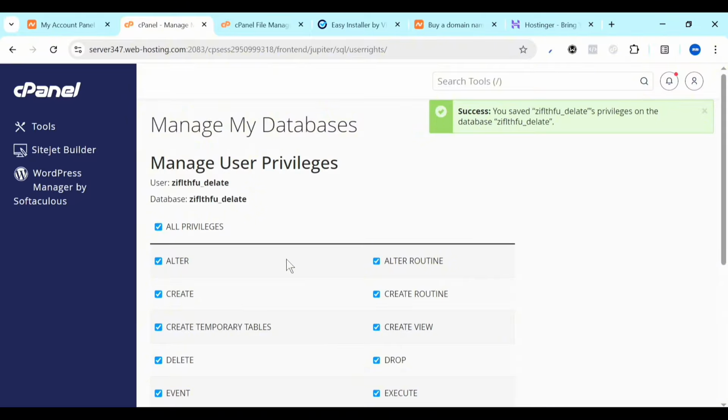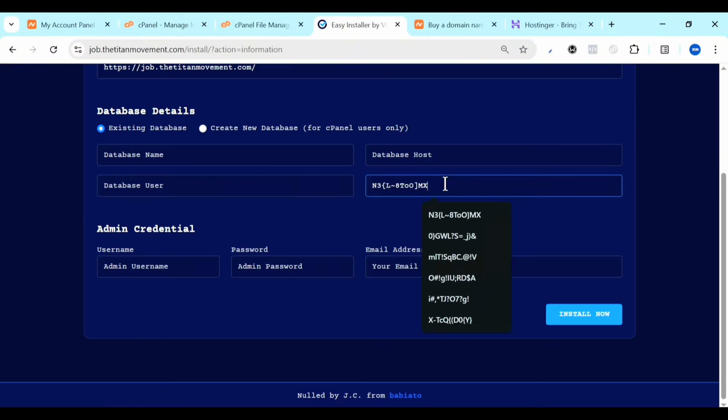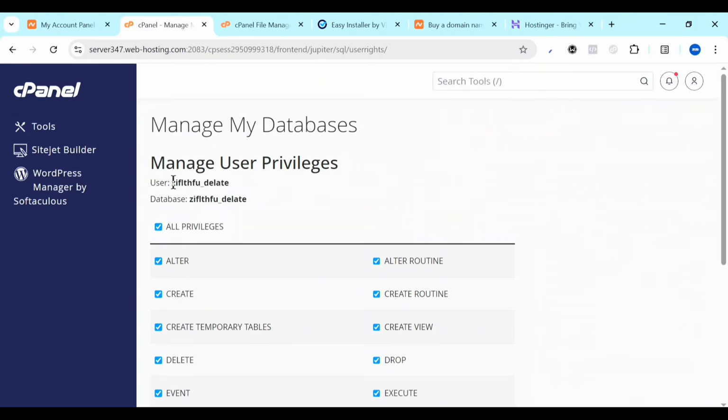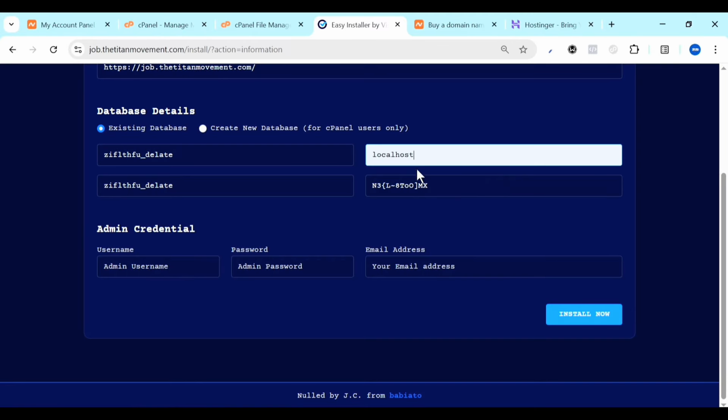Now once you do that, I want you to come here. So once you're here on your database password, the password I told you to save, type it here. Then I want you to come back here and copy this, just one of them, since we're using the same name. On the database name, paste that. Database username, paste that. On localhost, just type localhost.